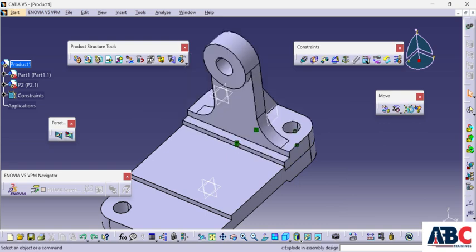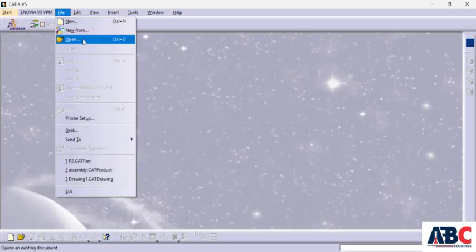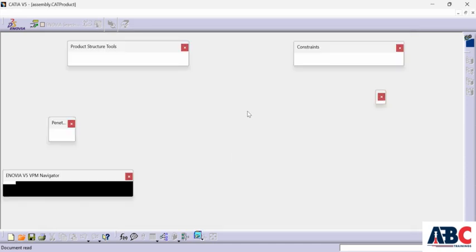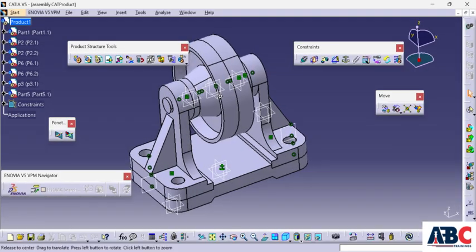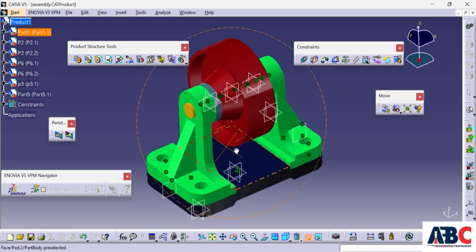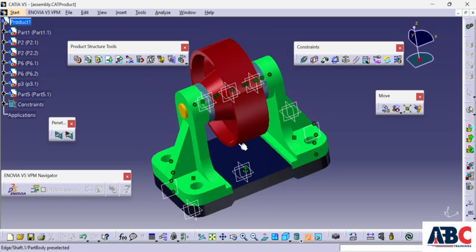So now we will see the explode command. For this, I will open an assembly. So this is an assembly, a completed assembly. I will open it. To see this in shaded, I have to go to shading with material. Okay, so this is the assembly. What I want to do is explode this assembly.